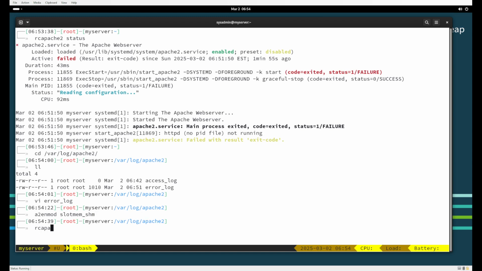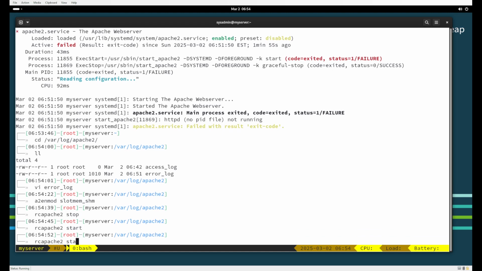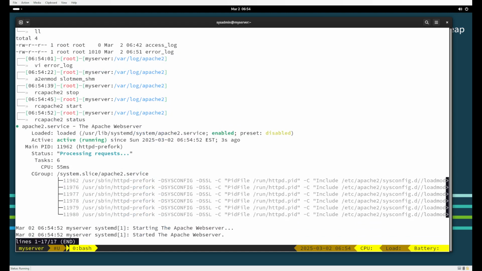Now let's restart again and check the status. It started. Check the status. Voila. Now the service is running without any issue.